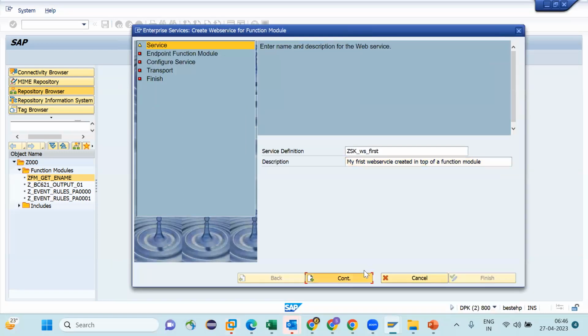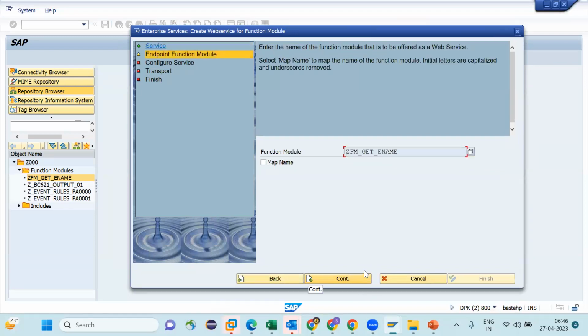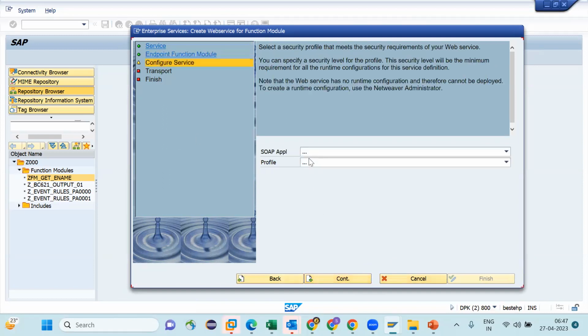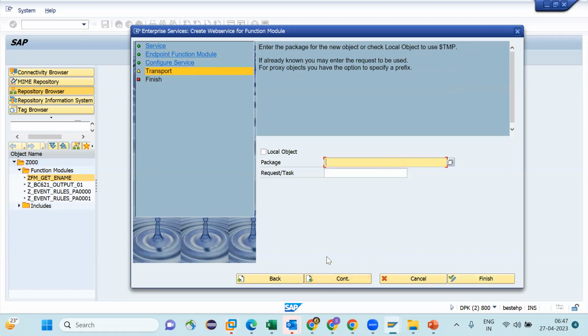Click on next. This will now select the function module. Okay, next. Then it will ask you to configure the service. You can mark it default and continue. Package, you can store in a local object, or you can give a package. If you give your package, you have to give the transport request where it will be saved.